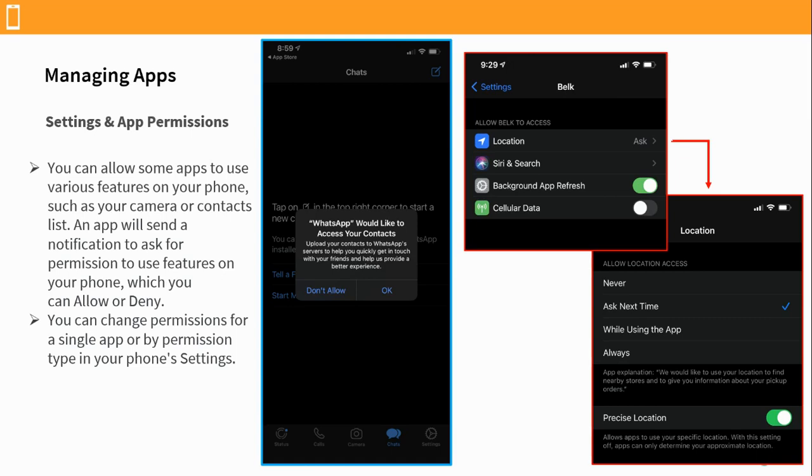You can always go back to the settings on your phone and change those permissions for an app if you accidentally selected allow, but you meant to select deny. For example, if you install a messenger app like WhatsApp or Facebook Messenger, it may ask for permission to modify or access your contacts. It does this to make it easy to connect with your friends on social media that are also in your contacts list.